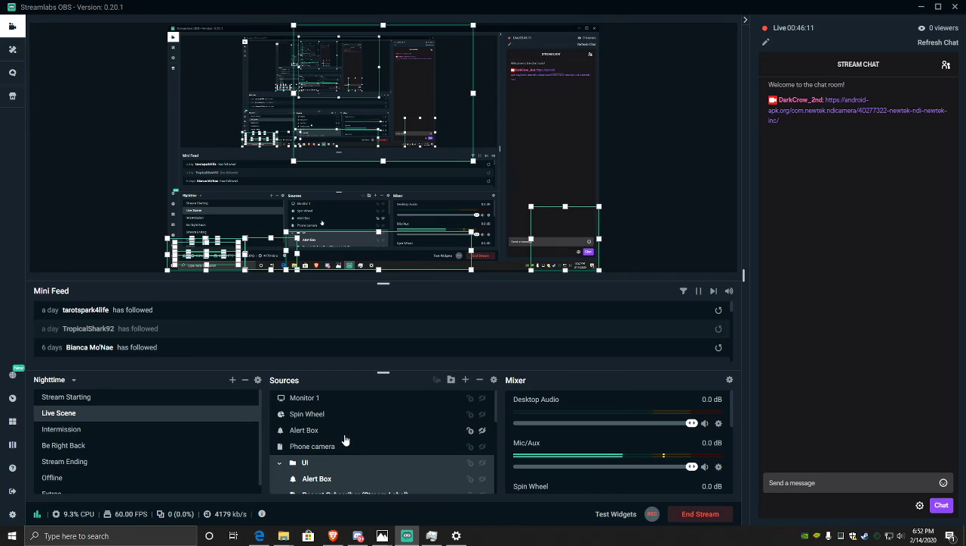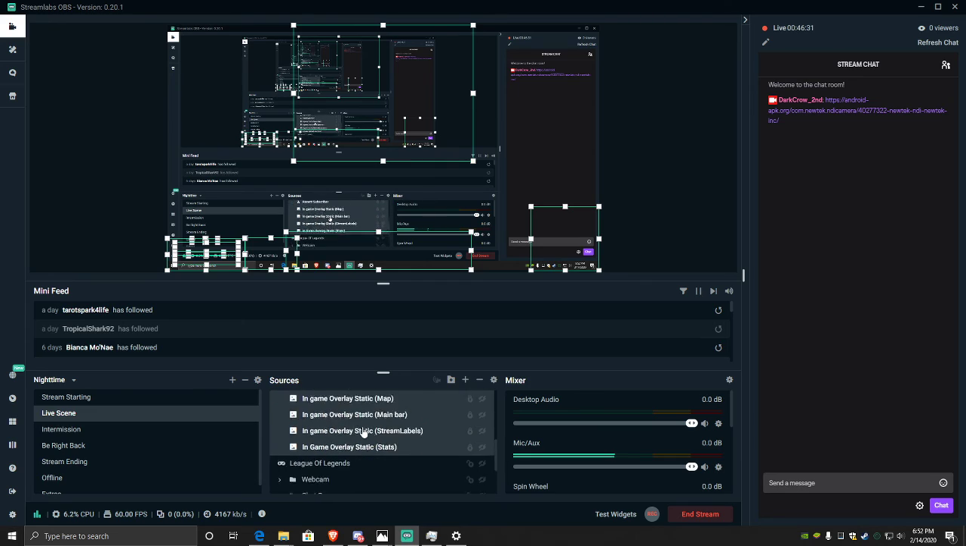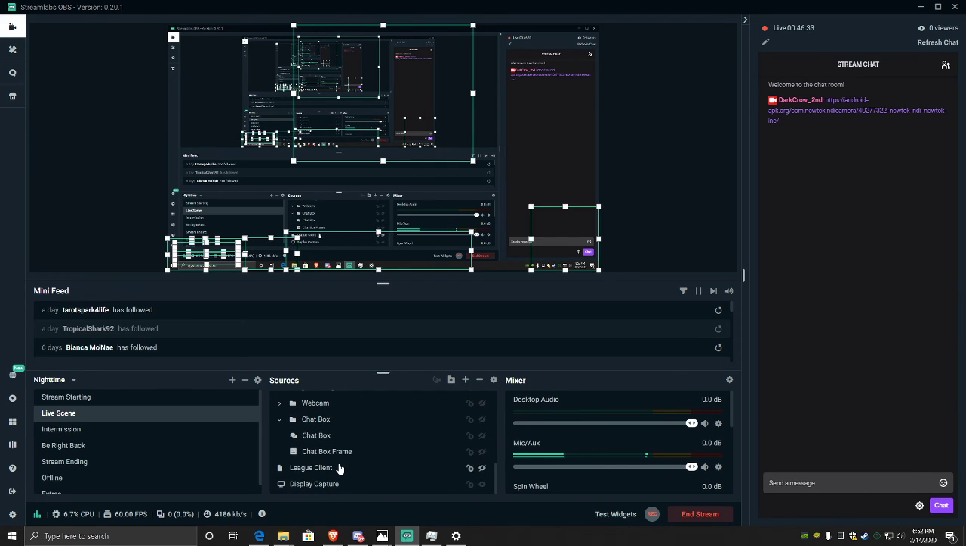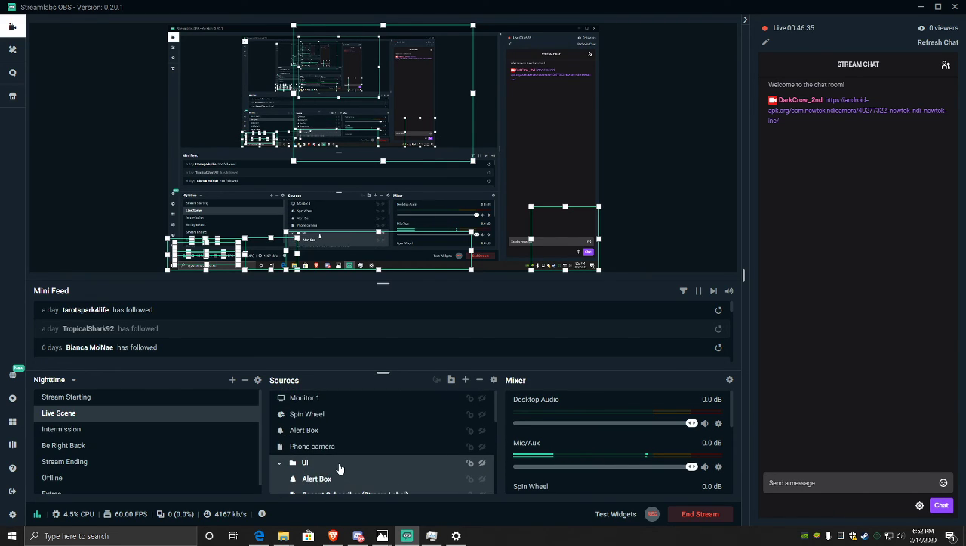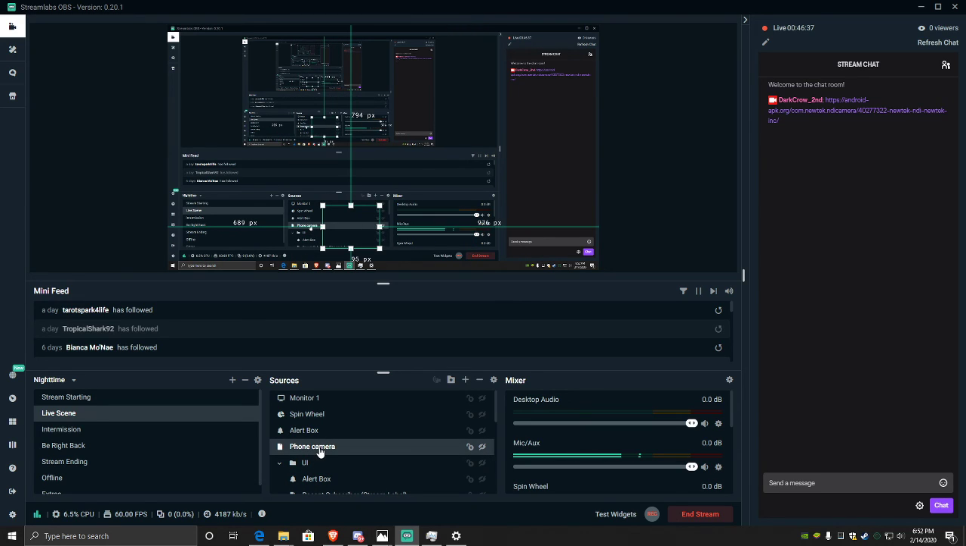It's important to note that your cell phone has to be connected to the same Wi-Fi channel that your computer is on. Make sure you're not using data. It's got to be the same Wi-Fi. I think I added two of them and it broke. Yeah, so here's my phone camera.